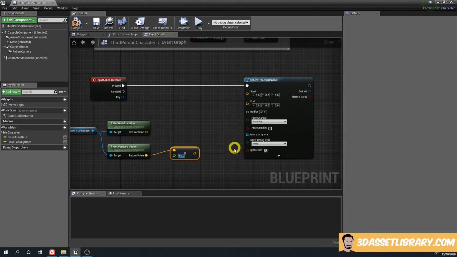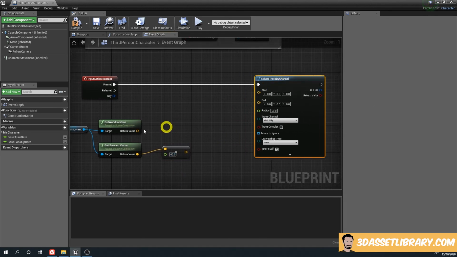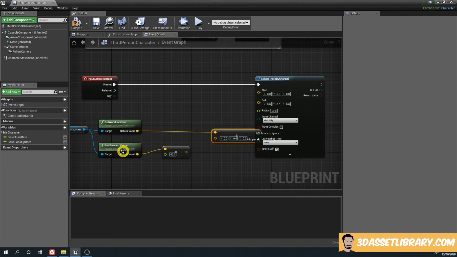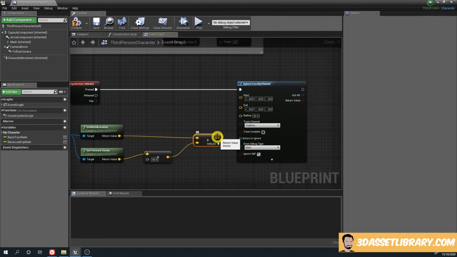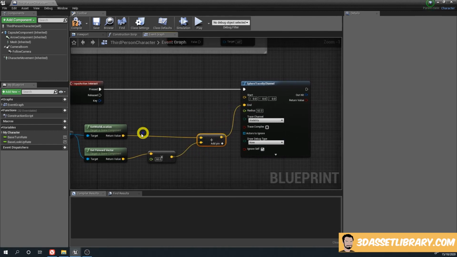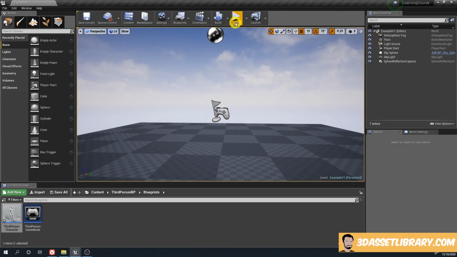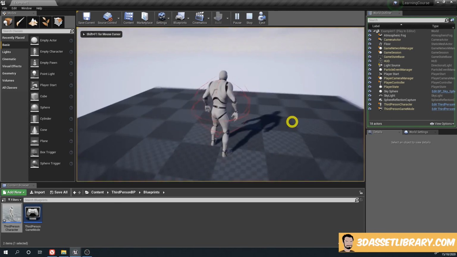This will push the sphere trace out in front of you, and then we want to add the world location to our multiplied value here. We want to drag that out to end, and we also want to drag get world location to start. We will then turn on draw debug type for duration, so this can show us what our sphere trace is doing. So when we press E, we should be getting that.